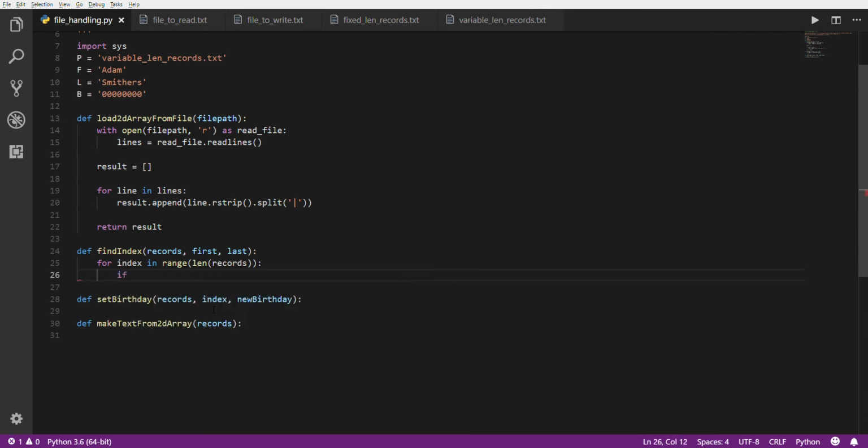So now what I need to do is I need to check that record, right? The record at the given index, and check to see if it matches the first and last name. If it does, then I just need to return the index where I found it. So if the records, I should probably spell that right, huh? At the given index.